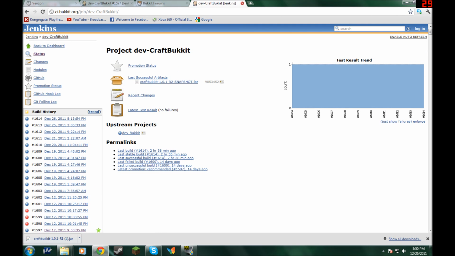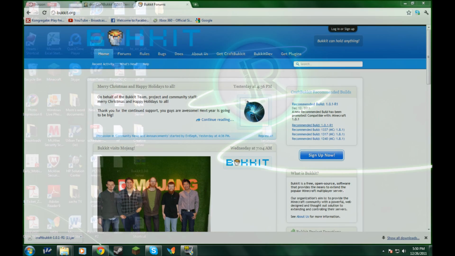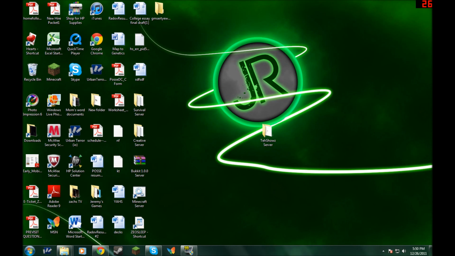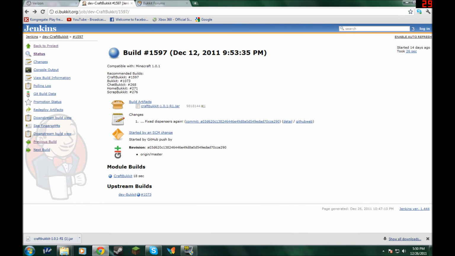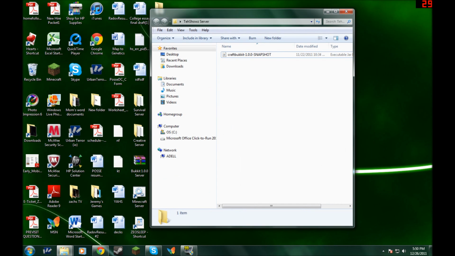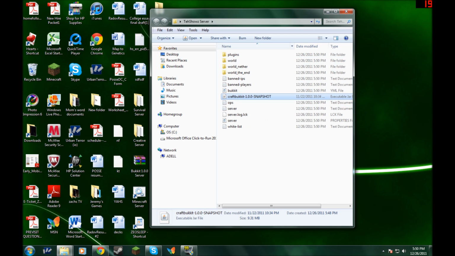1.0.0, 1.8.1, any of that. And then once you download it, just make a folder on your desktop, call it whatever you want. This is mine right here. Take that jar file you downloaded, this jar file right here, and just put it in this folder, and then you want to double click it. It'll give you all of this junk. Don't worry about that right now.